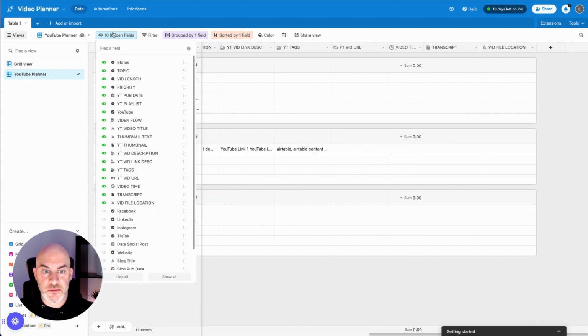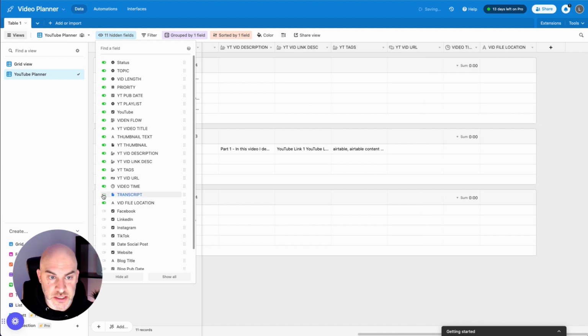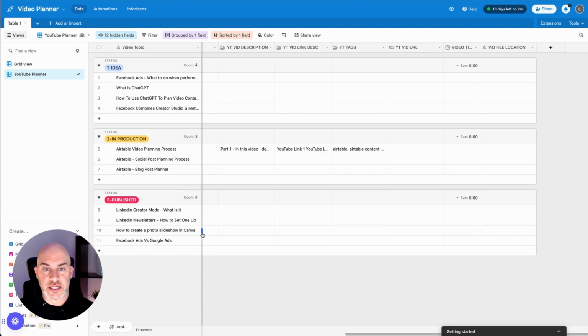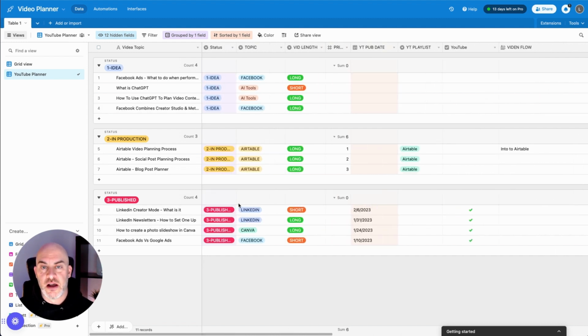And again, if I wanted to hide more fields on this view, I could. For example, I don't need to see the transcript, I could take that away. YouTube thumbnail text, I could take that away. Anything, you can adjust these as you want to go along. And that just makes the process of organizing your content a lot easier.